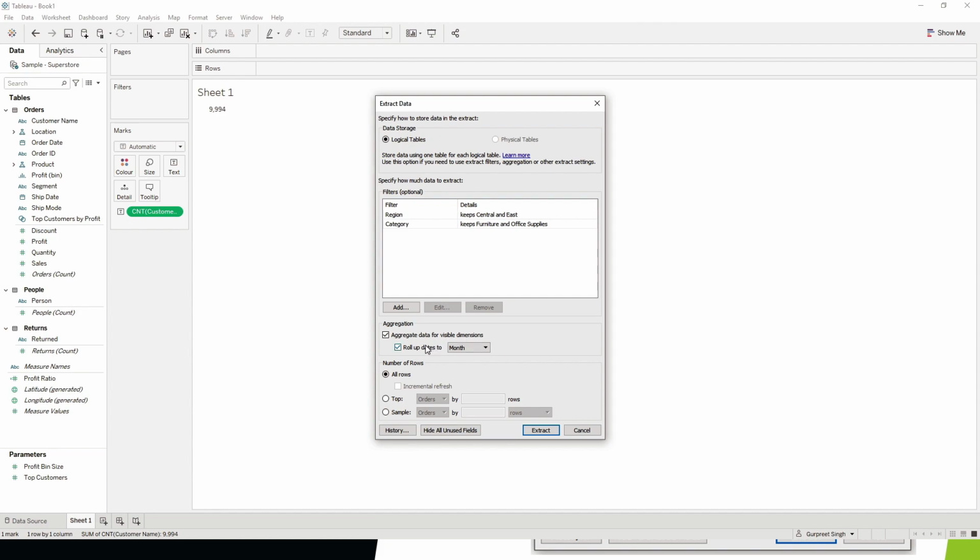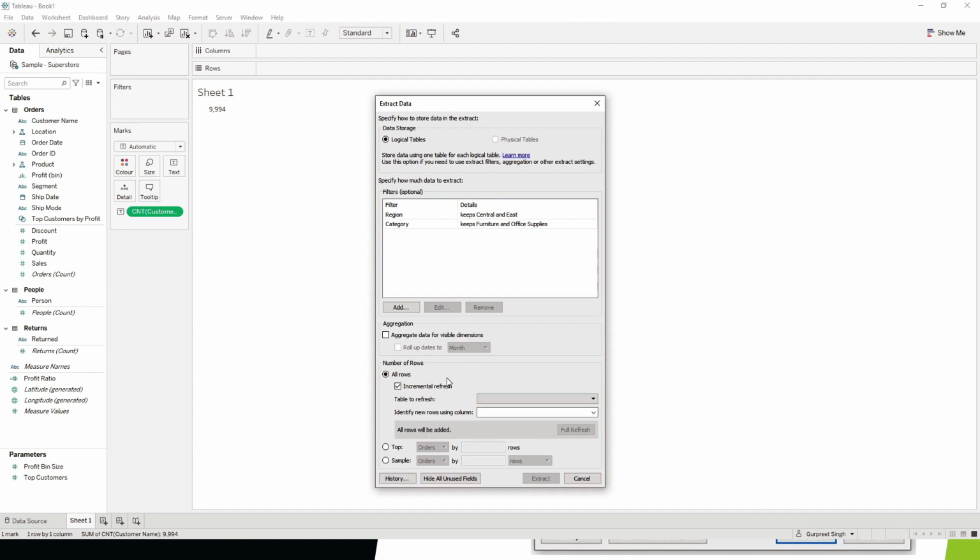So that's another thing which we can do while extracting the data. And after that, you will see number of rows where we can select the incremental refresh. So if your data is changing every day, and every day we are adding new rows rather than changing or updating the existing historical rows, then you can set up this incremental refresh. So every day, instead of reloading the entire data set, which might be billion or trillion of rows, you can increment the new rows added into that data set by setting up the incremental refresh.